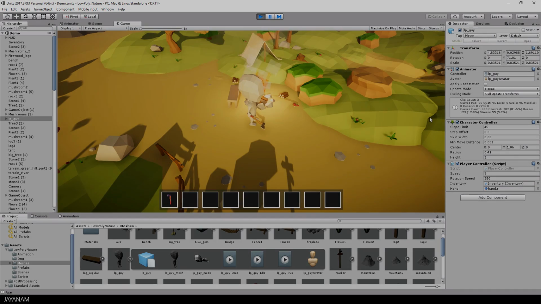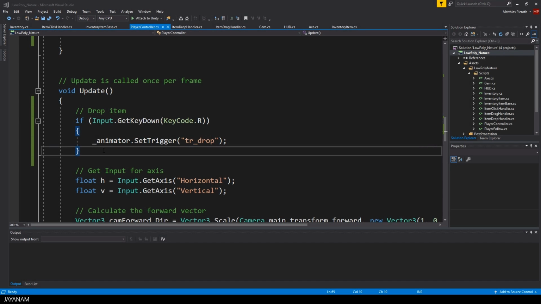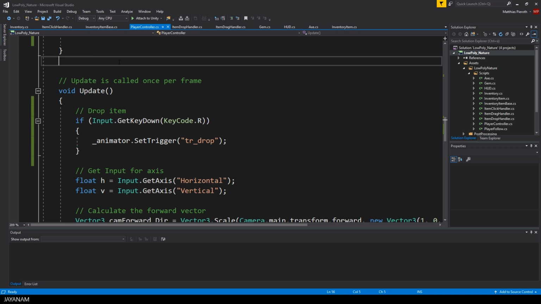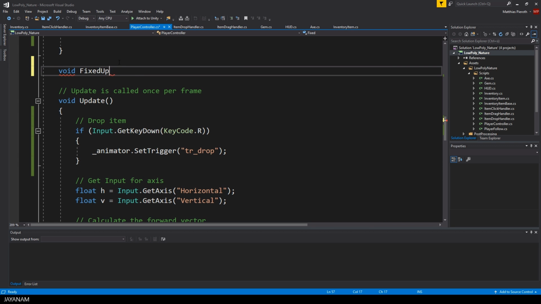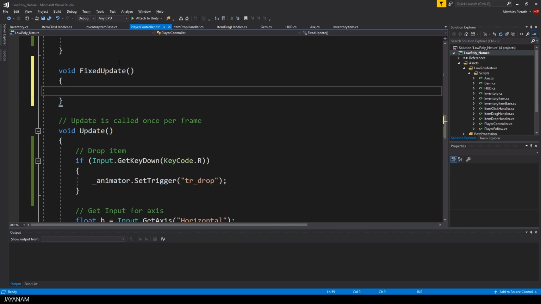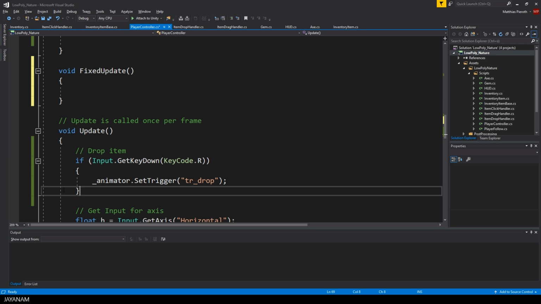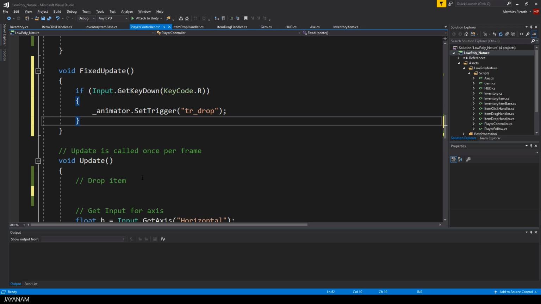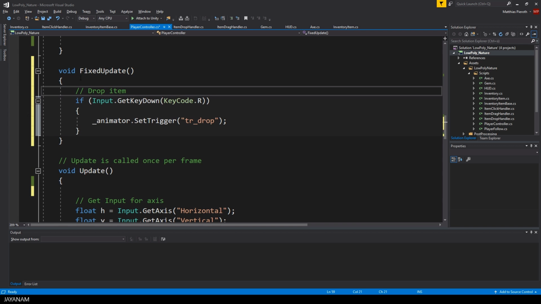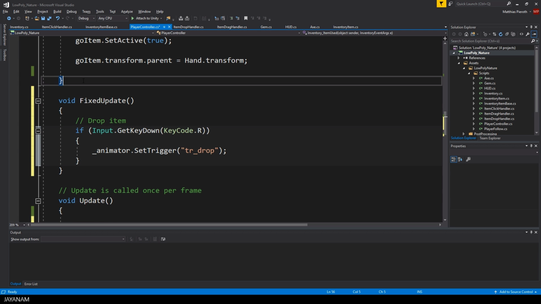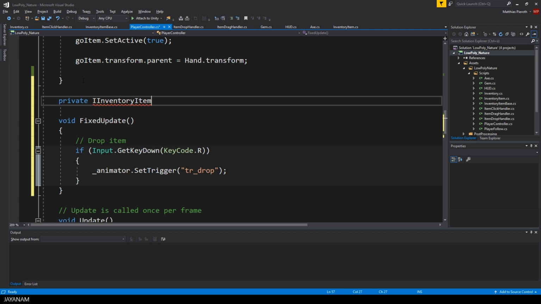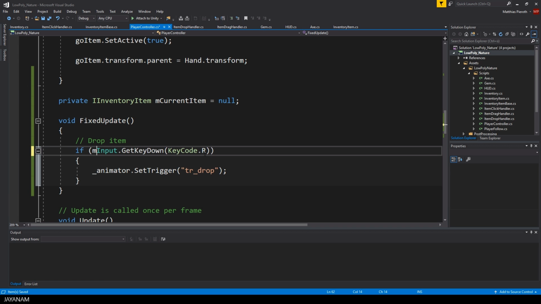So we have to implement a logic that is a bit more complicated. I will add the code in the fixed update method because we are going to use a rigid body for dropping, and it is recommended to use the fixed update method for this. I also add a private variable to store the item that is currently selected by the player, and only if he has an item selected, the drop logic will be executed. I check this here.